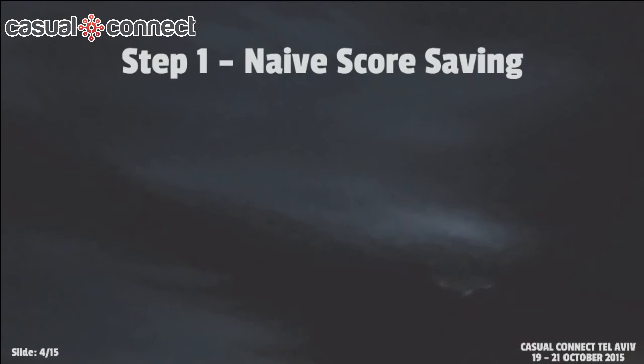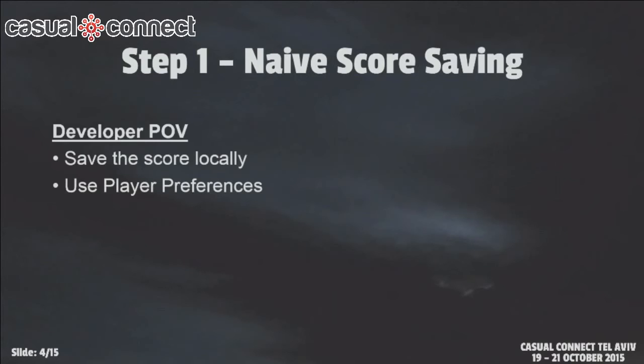Okay, so let's imagine a situation. There's a developer and he's saving the score basically in the simplest way he can. He saves the score locally on the phone. Say he's developing on Android, and he's using something called player preferences, which is just kind of a data file on the phone, which saves passwords and whatever settings the player has selected, and usually saves high scores.